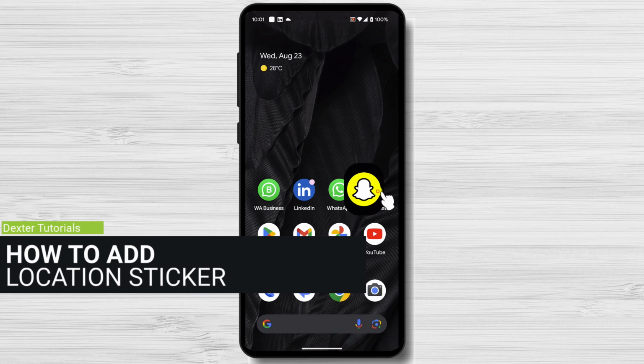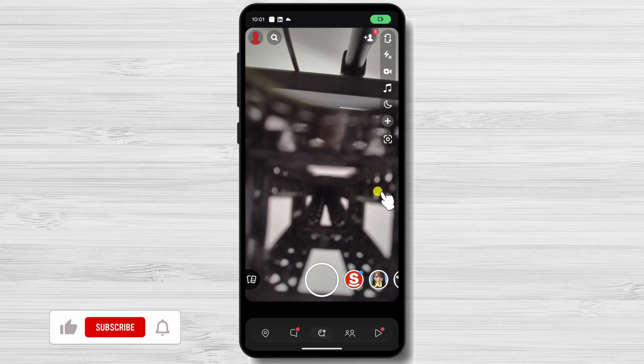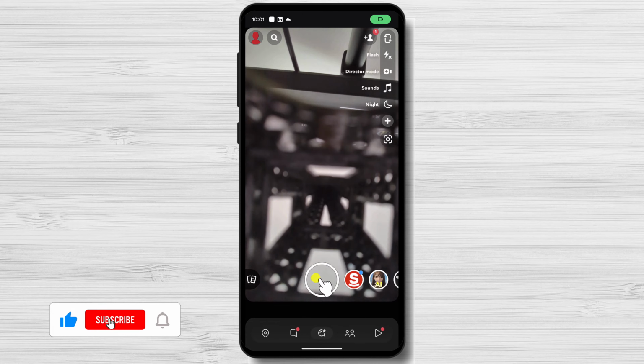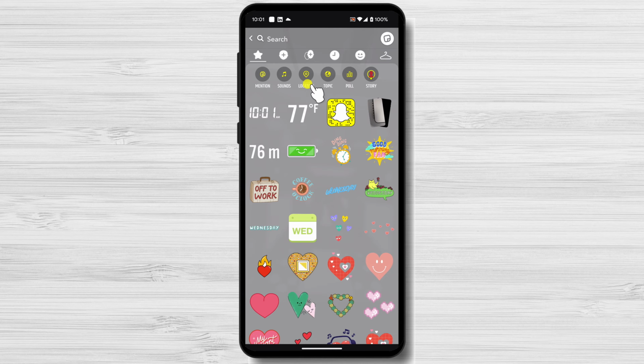To add a location sticker to your snaps, open the Snapchat app and take a snap. Then, tap on the sticker button in the top right corner of the screen. Scroll down to the Location sticker and tap on it. If the location sticker does not appear, it probably means you have not enabled locations for Snapchat.